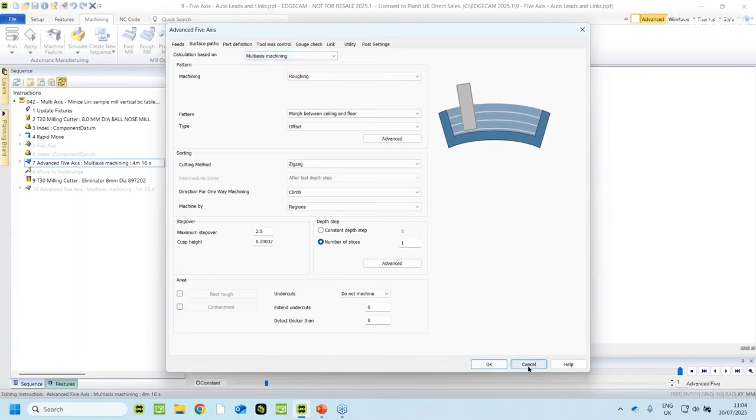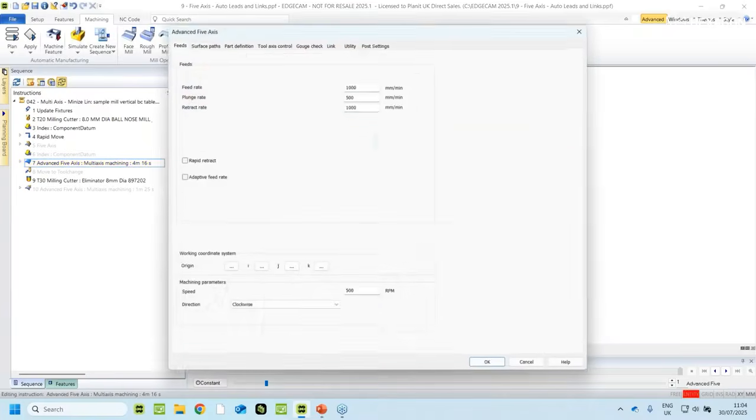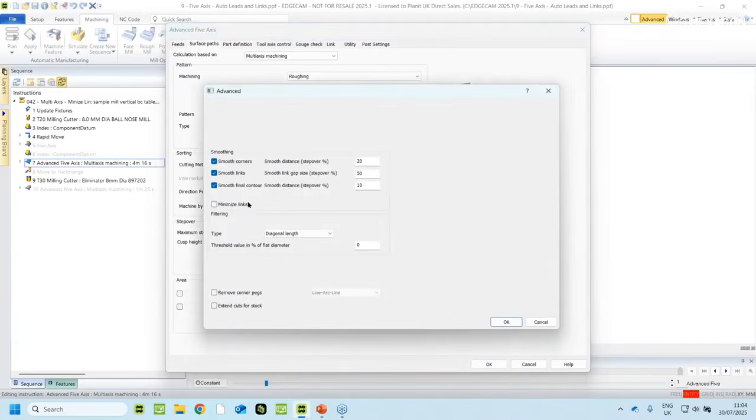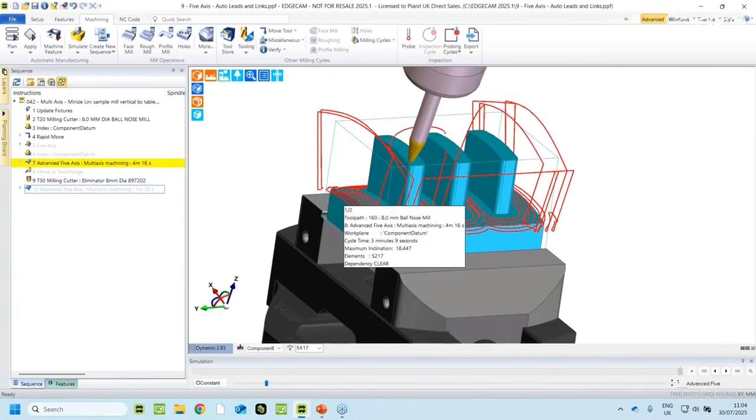Now, in this particular case, we're asking it to rough out the area. And as you can see here, we've got our cycle time at 4 minutes and 16 seconds. We can straight away now begin to enjoy extra cycle time savings, because we've got this new parameter called minimize the link. So we know what links are. Links are the movement of the tool from one through to another. So we did have that at 4 minutes. Now we brought it down to 3 minutes. So just one little checkbox makes a big difference for us.